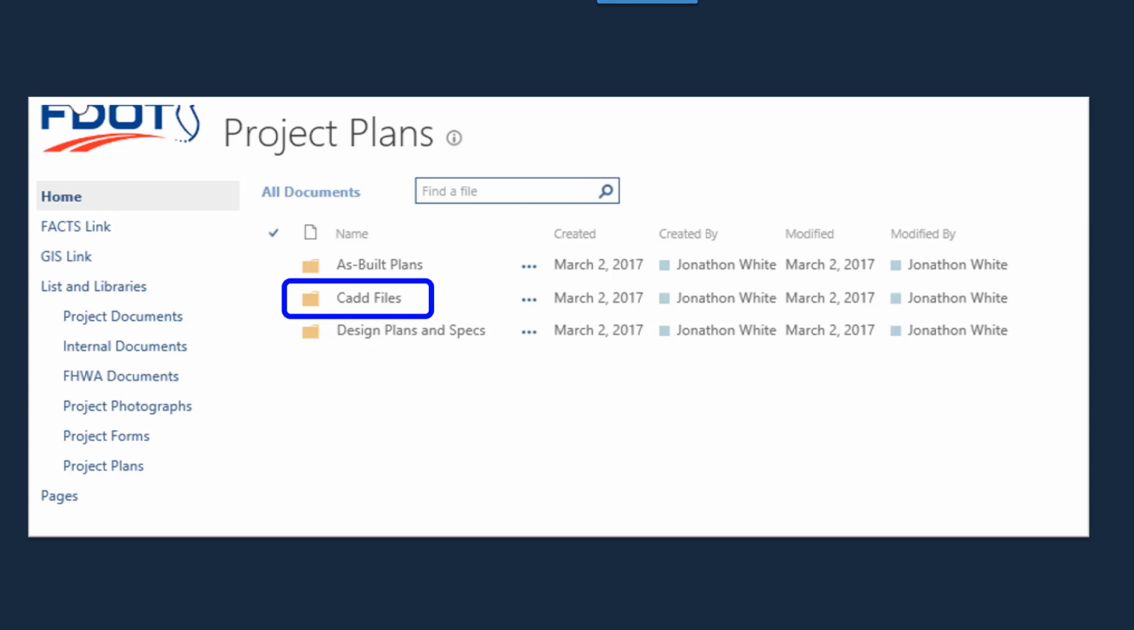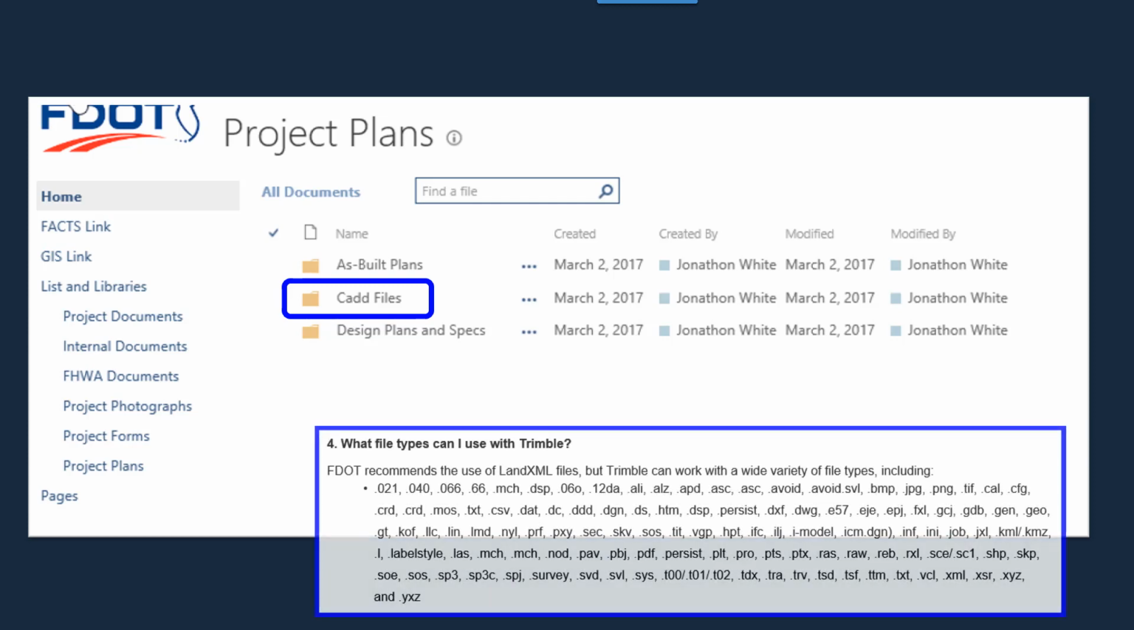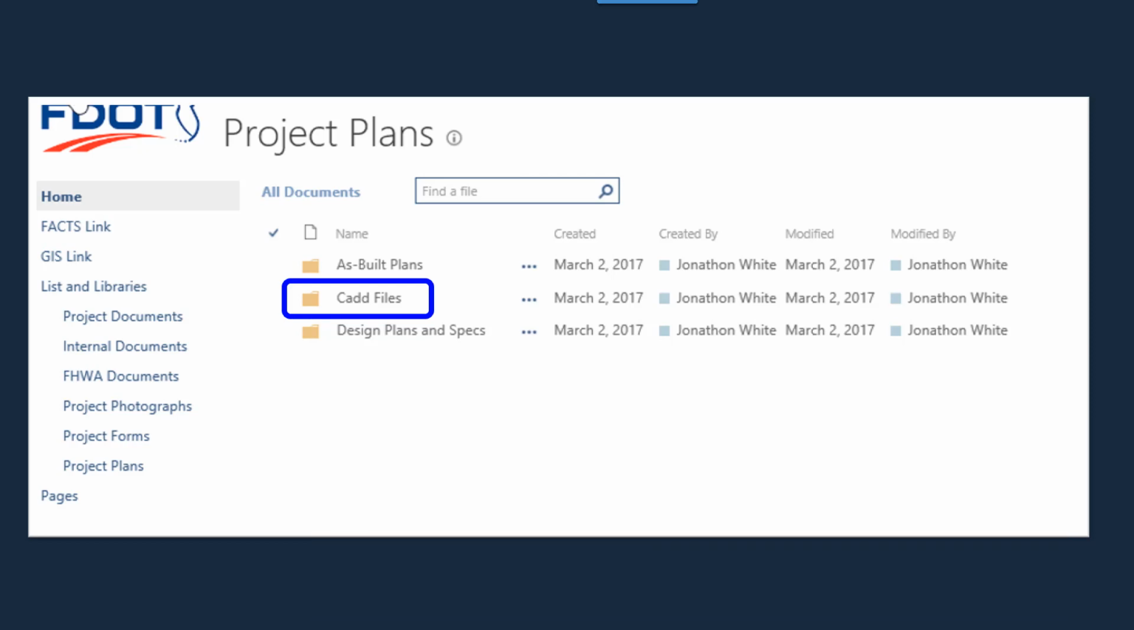If the files that are needed are not available or initially provided by the designer, contact the designer to request these files and copy in the district. Note that Trimble can import various file types for the survey information. However, 3D and XML files will require less work when importing. You can refer to the department or Trimble websites for a list of file types used by Trimble.